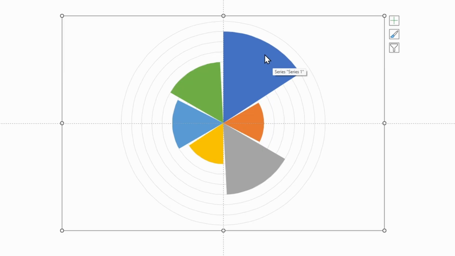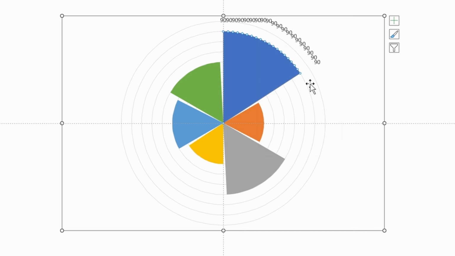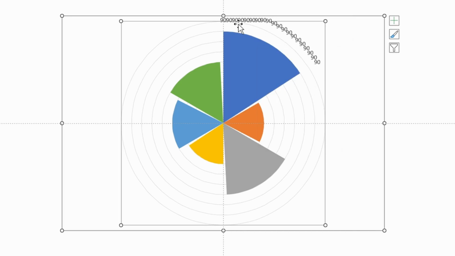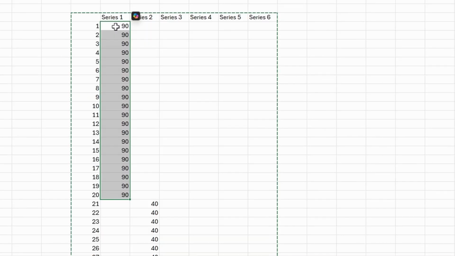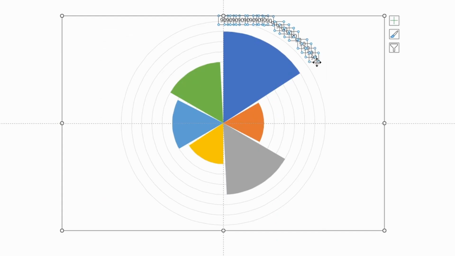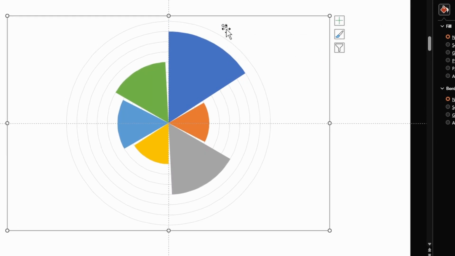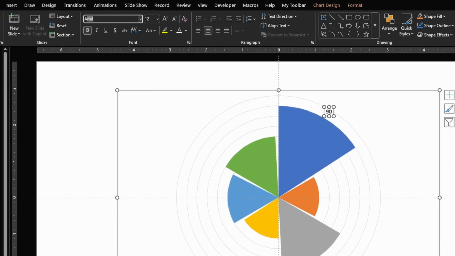Next, let's enable data labels for this. Click on one of the slices, then right click and click on add data labels. Here you will notice these are the 20 data points that we just pasted in our data sheet. Each of these rows is an individual data point. Because we don't need them repeated here, we have to delete all the extra ones and just keep one value, place it near our pie. Let's make this bold. I'll also change the font type to Arial.